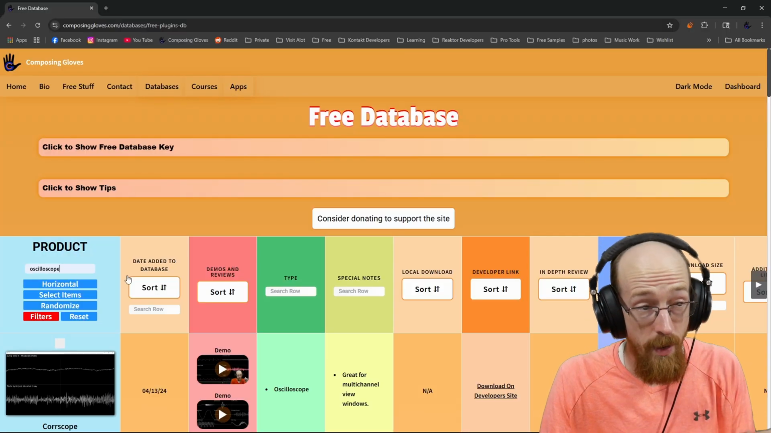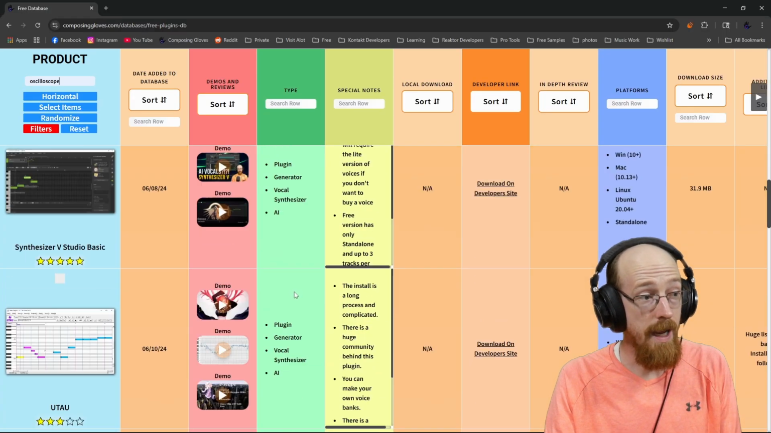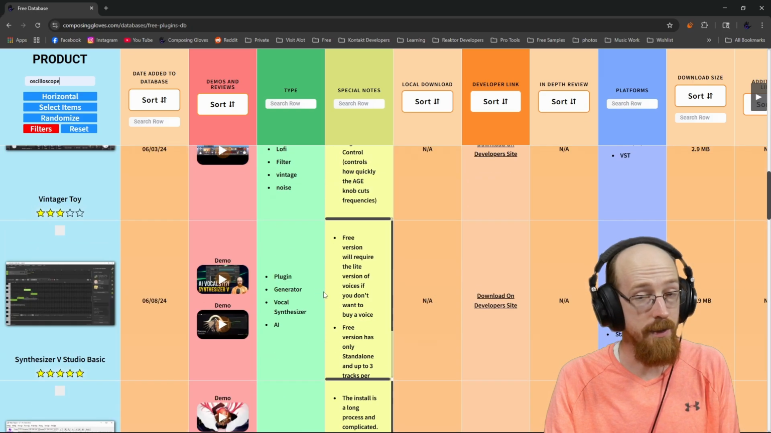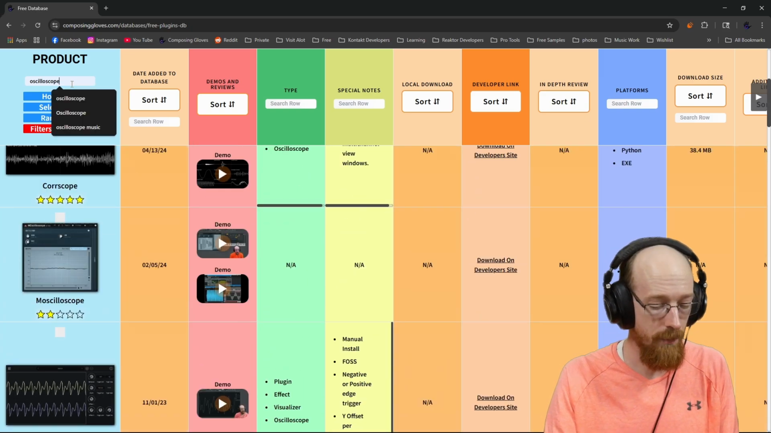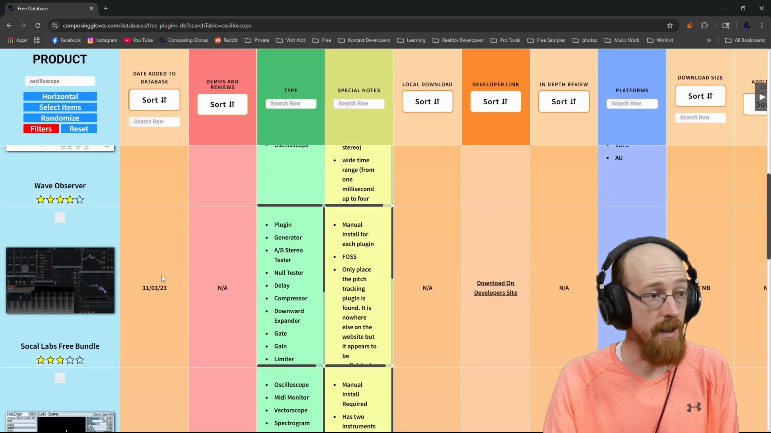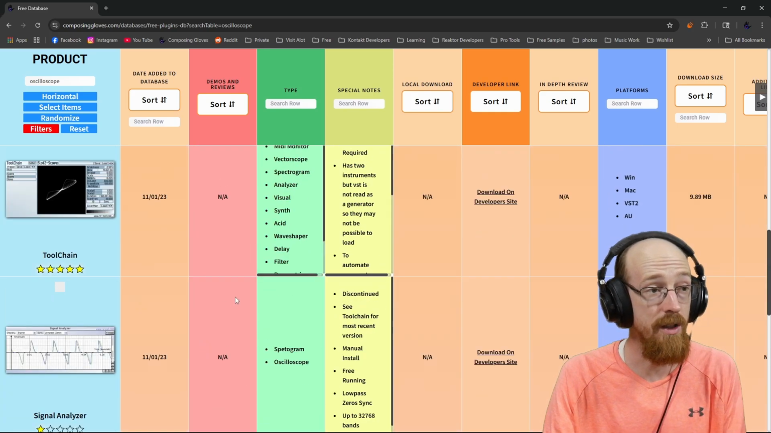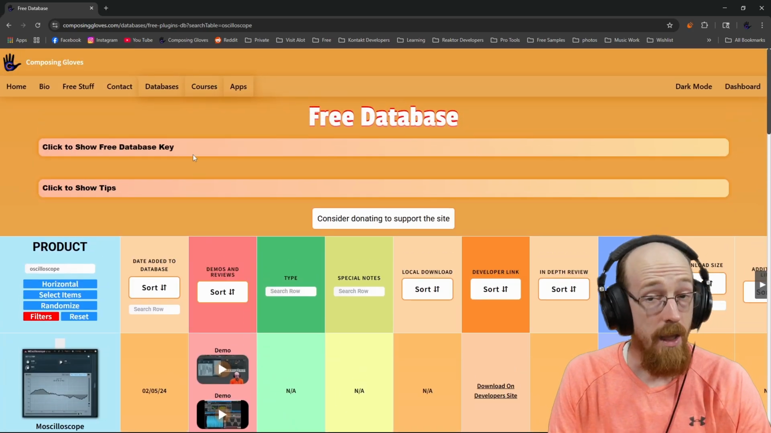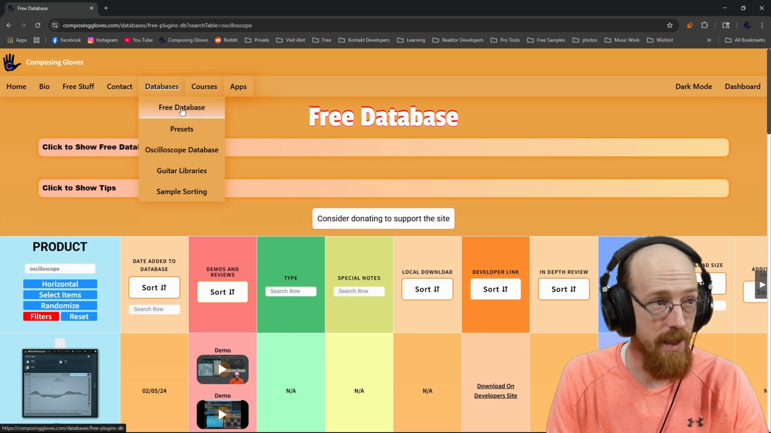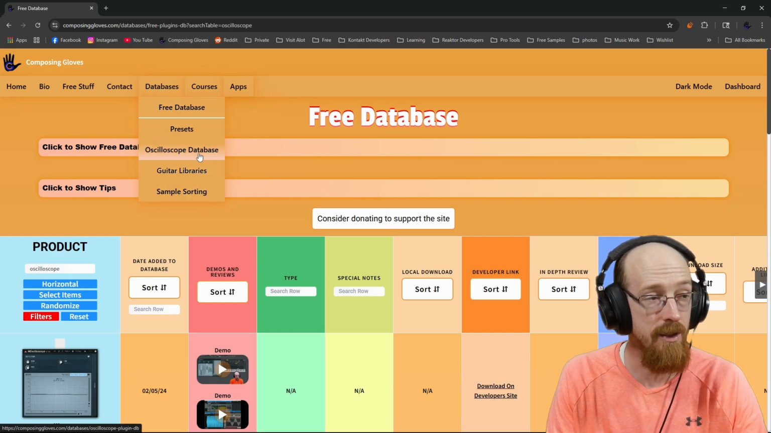Now, if you're unaware, on my website, there is a free plugin database where I just have tons of plugins. They're all totally free. And if we look for oscilloscope here, we can see all the free oscilloscopes that I currently have listed.